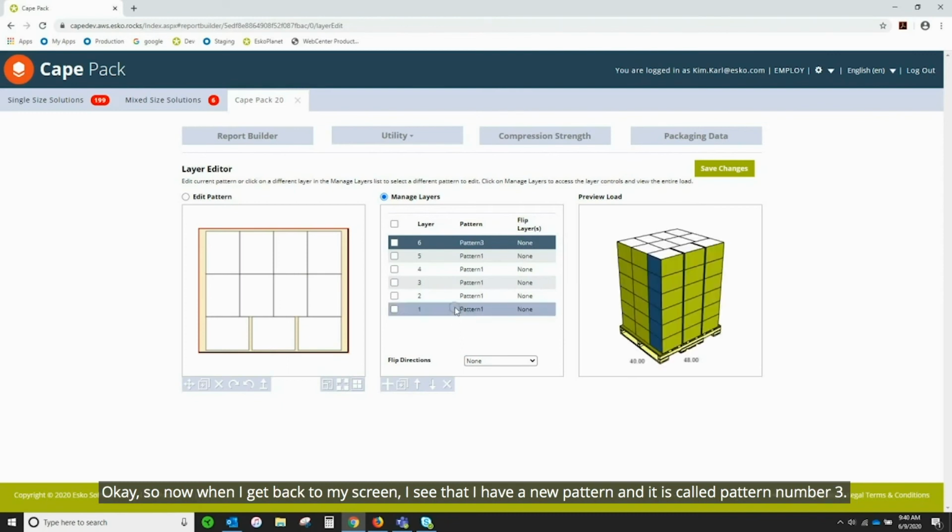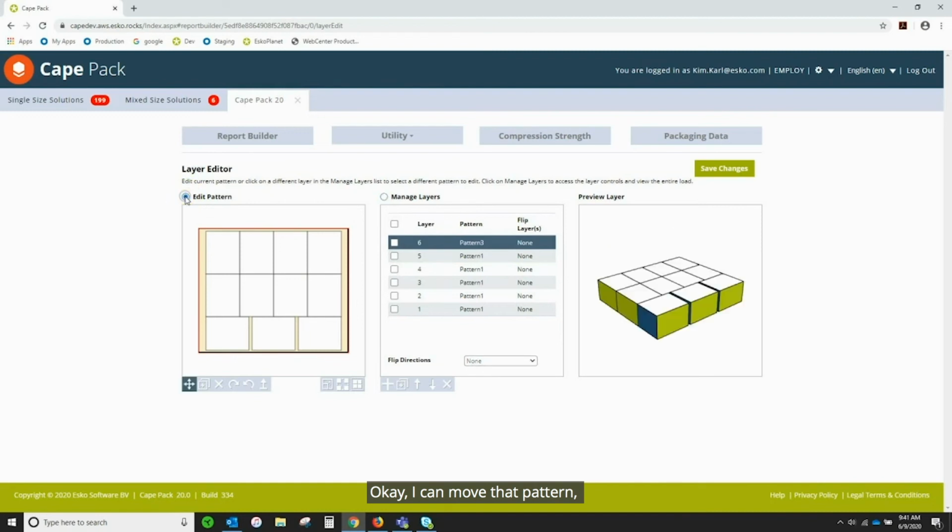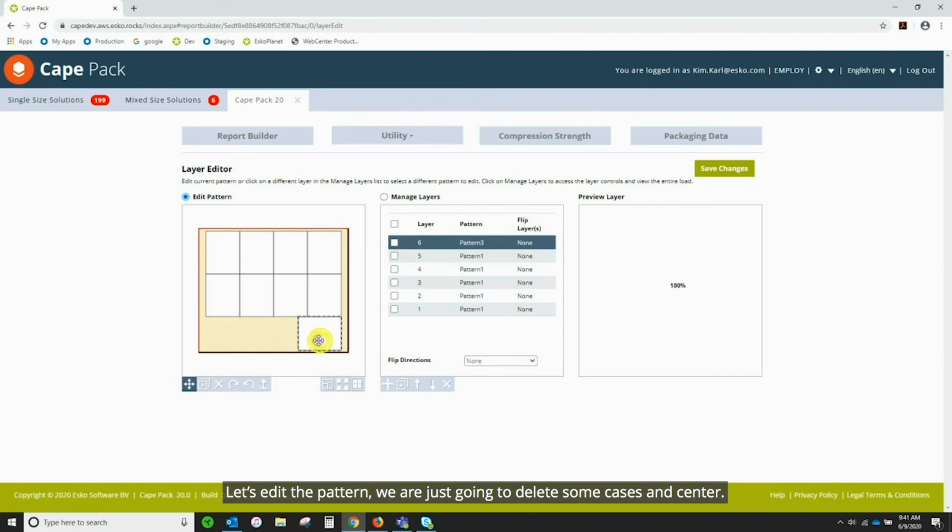So now when I get back to my screen, I see that I have a new pattern and it's called pattern number 3 and it's layer number 6. I can move that pattern. I can edit that pattern. I can do whatever I want. Let's edit the pattern. We're just going to delete some cases and center.